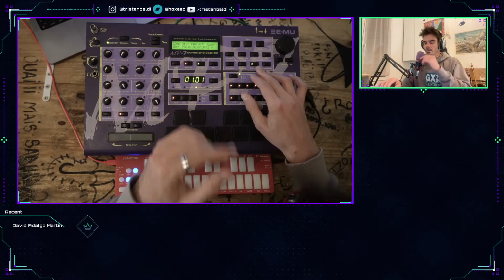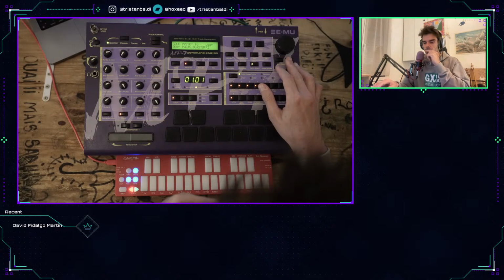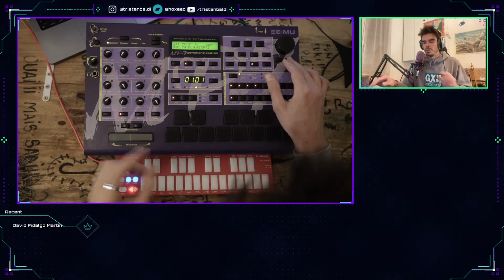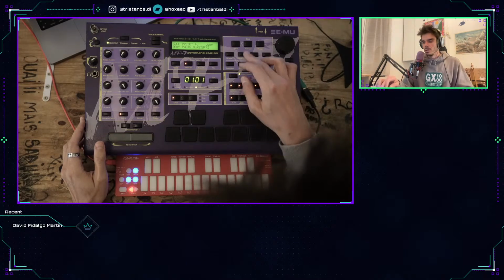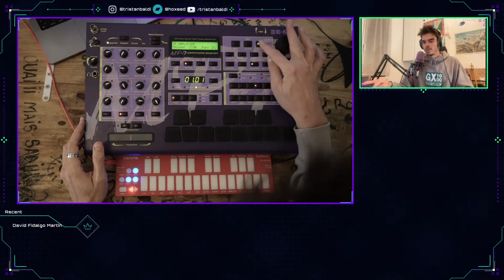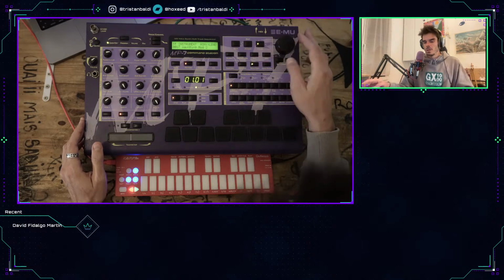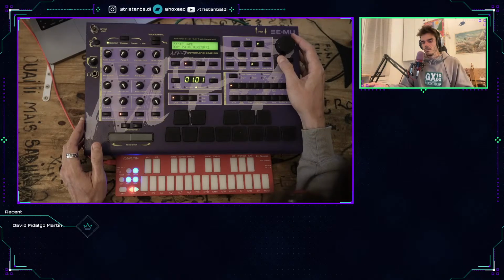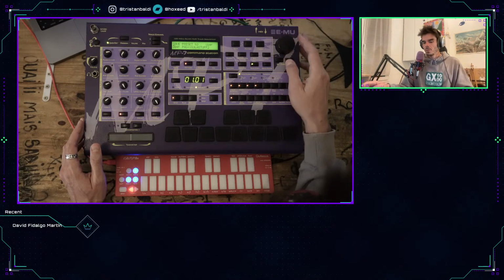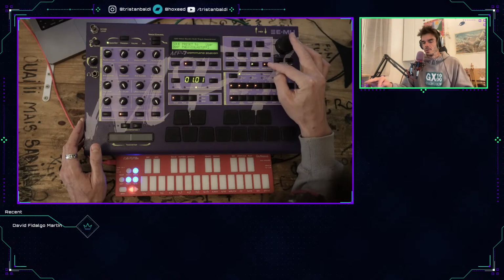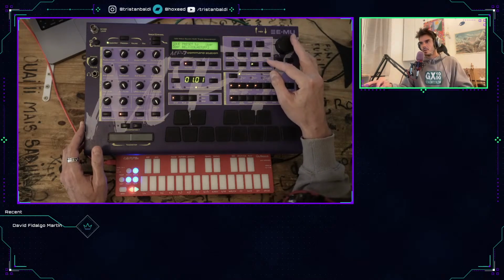Let me save this pad. Oh, this is not a pad, by the way. This is presets. The name will be a bell, I guess. Saving preset to this. Yeah, let's go.